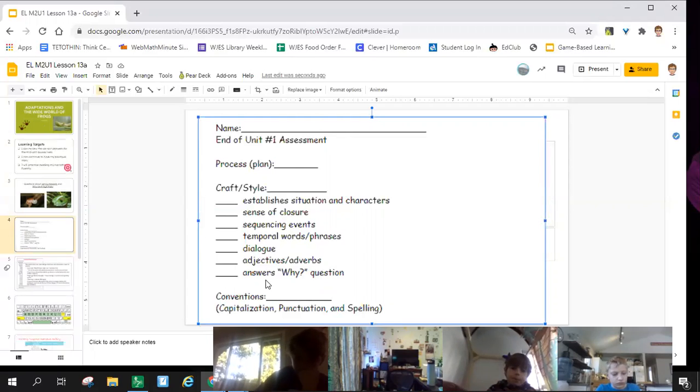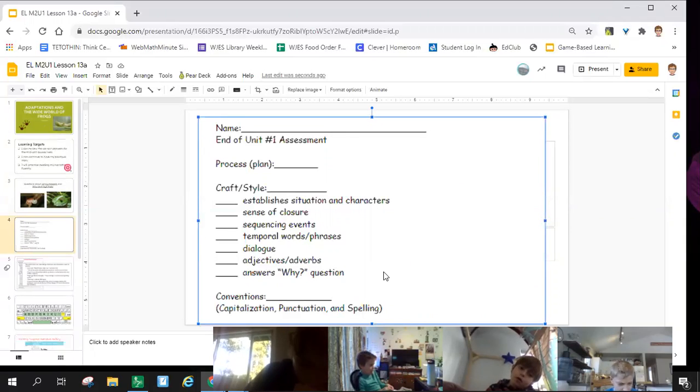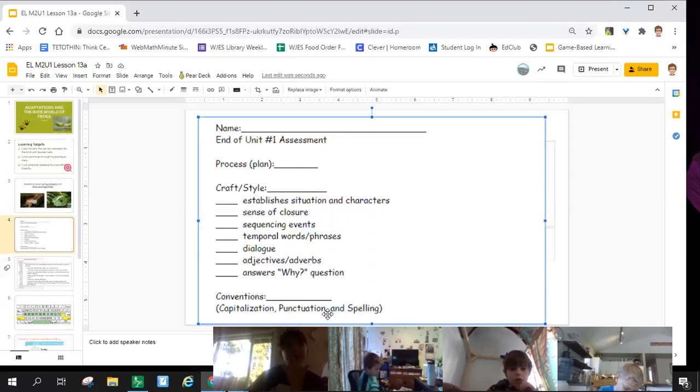And then it's important that your story answers the why question. So when we had our story, it was, why do pollywogs wiggle? You have to answer that question. Why do they wiggle? Well, they wiggle to get away from predators. That's in our story. We're also looking for capitalization, punctuation, and spelling. I'm going to focus more on that tomorrow, about making sure that you have your capitals. For now, of course, go ahead and try to do your capitals, your end marks, and your spelling as you go, but just know that tomorrow we're going to focus on that a little bit more.